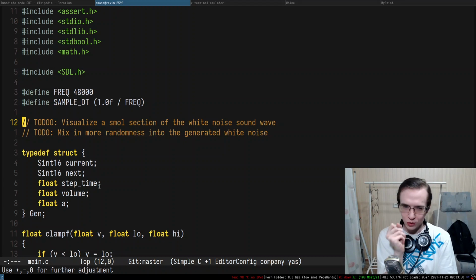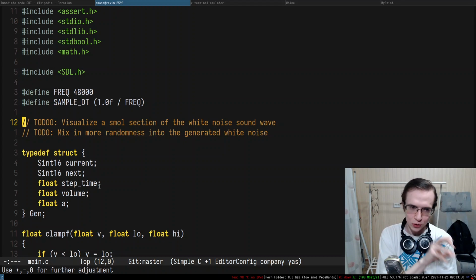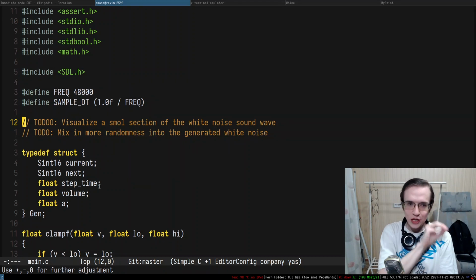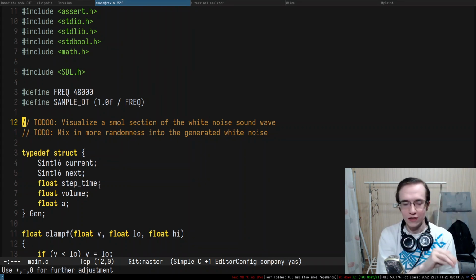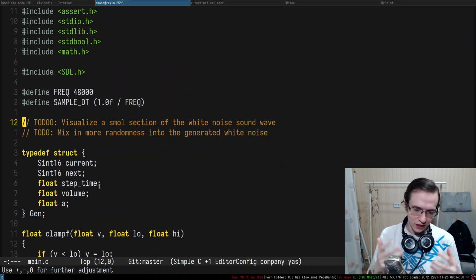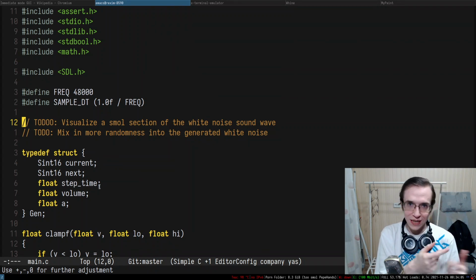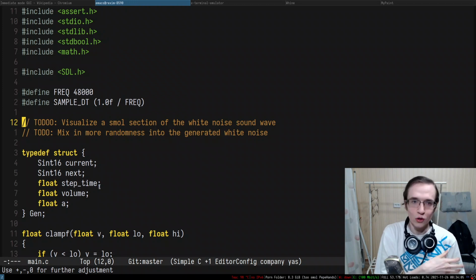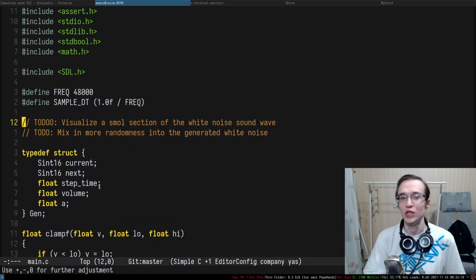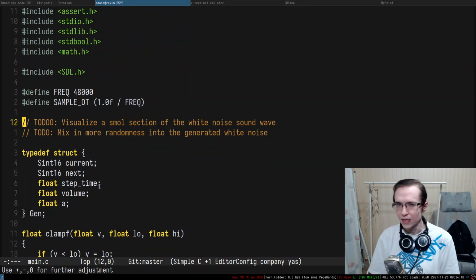Right? So essentially what I want to do is use the same generator for generating the visuals and for generating the sound, right? And because of that, I need to be able to snapshot the current state of the random number generator, set it to a particular state, and return back to where it was so the sound can continue generating. So that's what we need to be able to do.